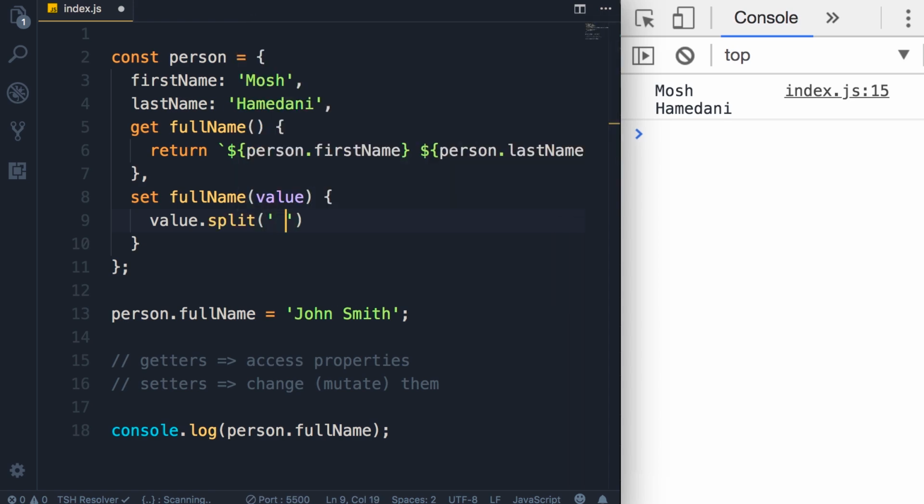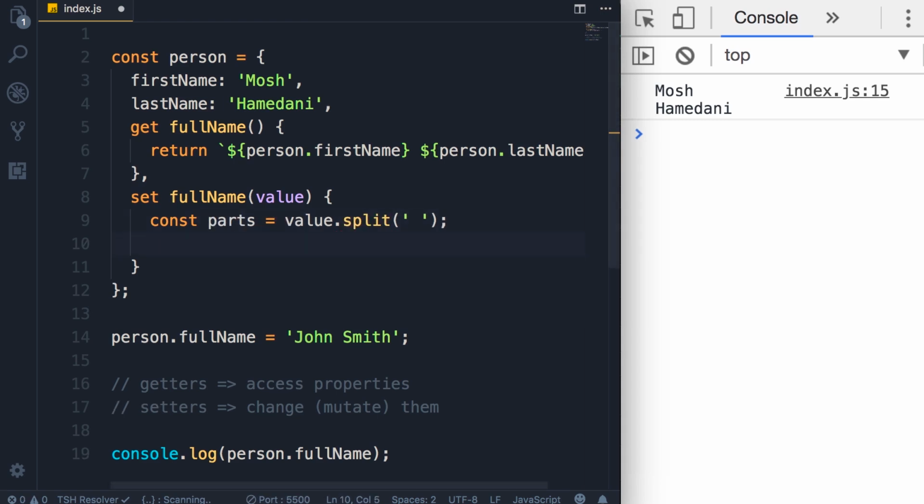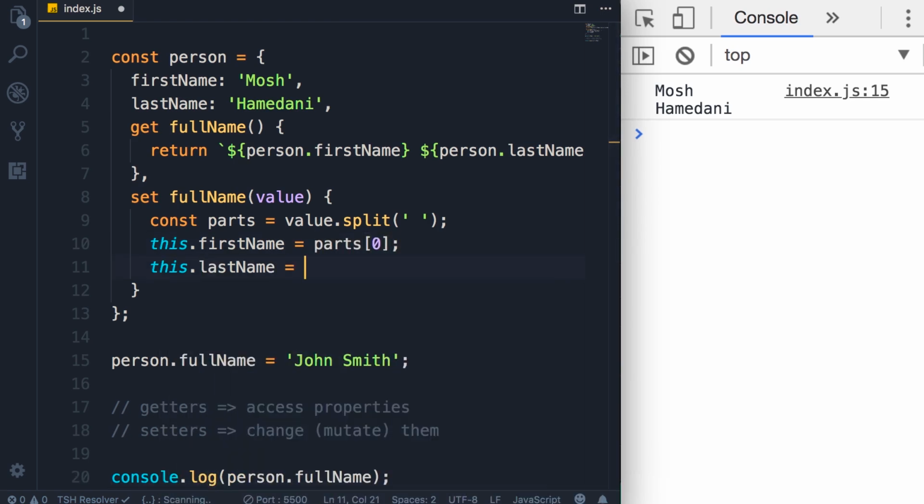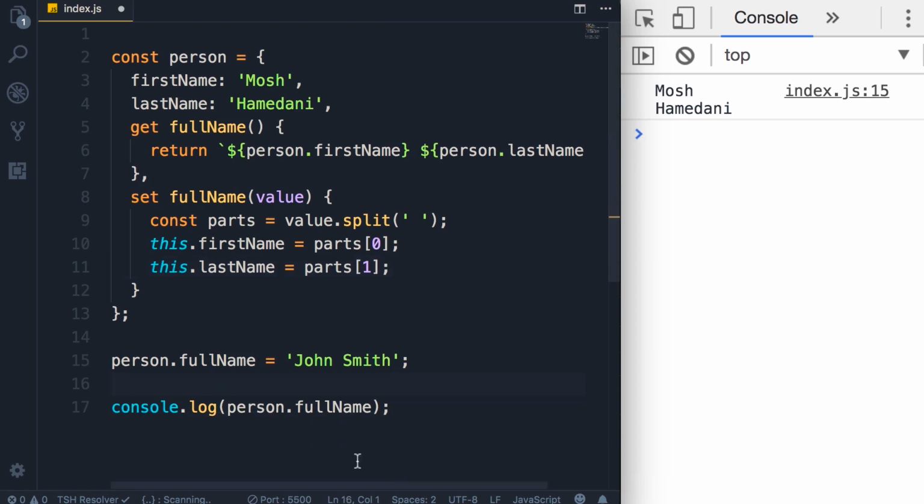We want to split it by a space. This will return an array. We can call that parts. Now we can set the first name to parts[0] and last name to parts[1]. And finally, instead of logging the person's full name, let's just log the person object. So initially, we set the first name and last name to Mosh Hamedani. Now with this new property, which is actually a setter, we're changing the name to John Smith.